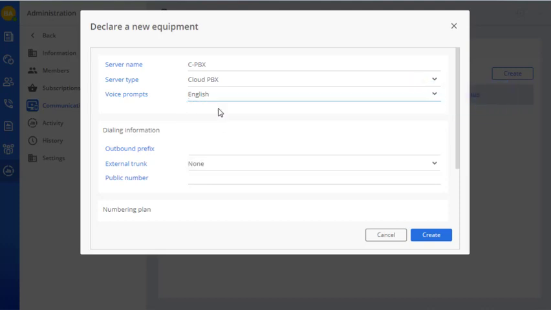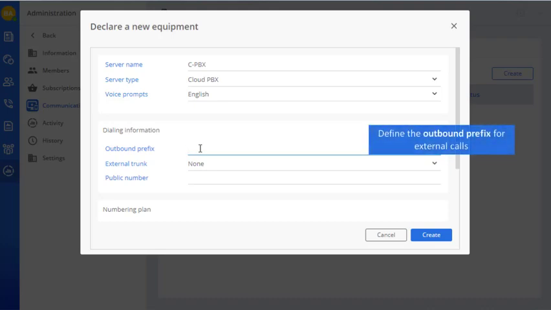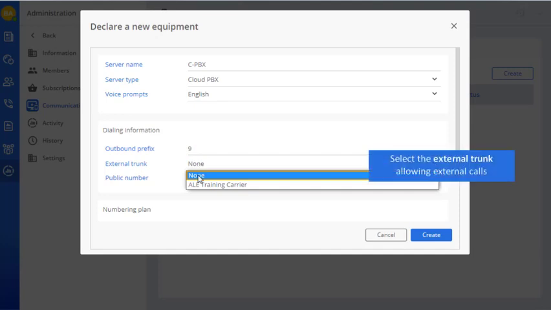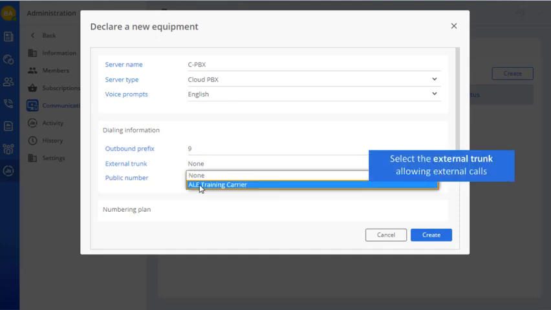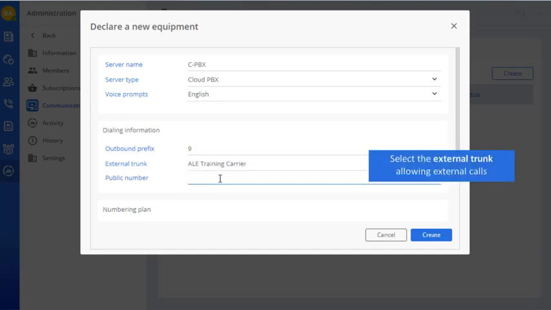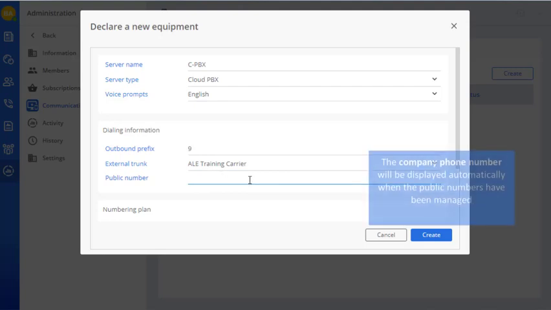Enter the information concerning the external calls, that is to say, the prefix of the trunk group seizure, as well as the trunk group itself from the list. Here, only one is available. Concerning the public number of the company, it can be entered manually here or can be assigned automatically later when creating external numbers. Method that we will use.